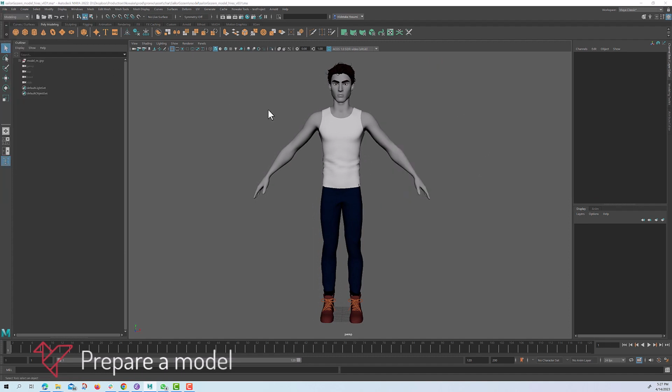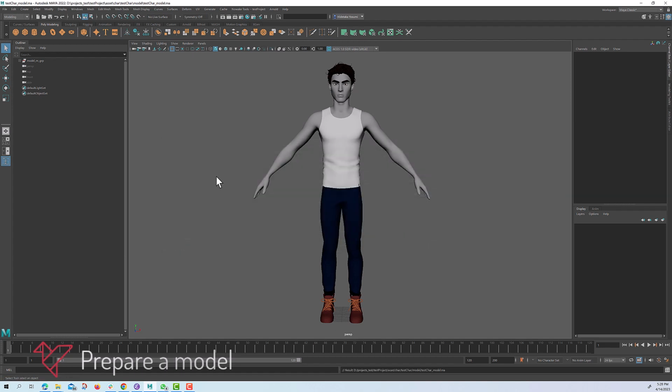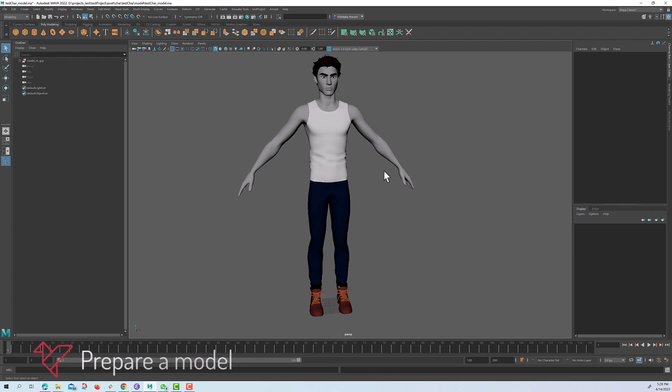Let's save this model in the character folder. The model folder path is up to the production pipeline, but I'm going to create a model folder as a sibling of the rig folder. And under the model folder, I save this file as tester_model.ma. Now we are ready to rig this character.